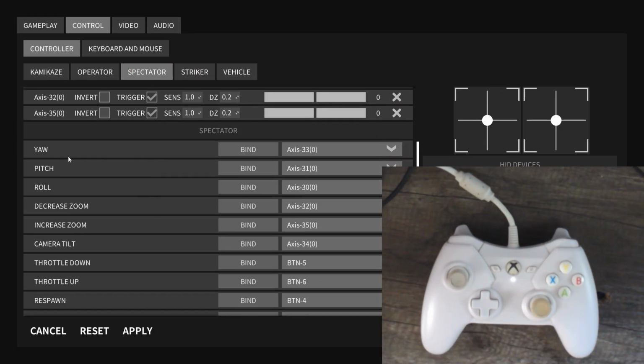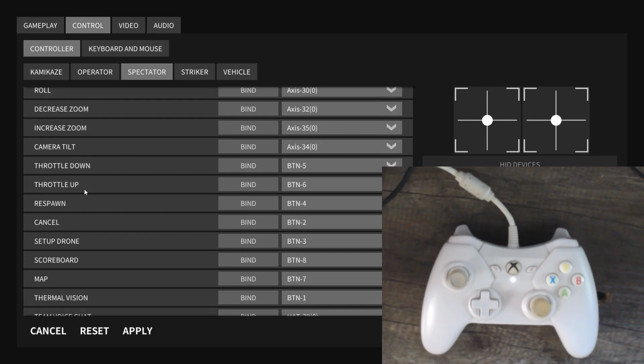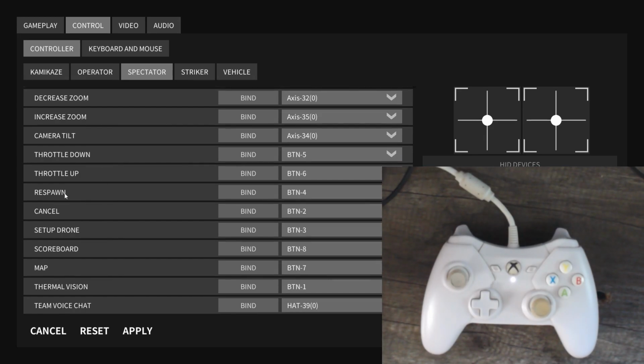Here you have yaw, pitch, and roll, which, you don't really roll. It's more move forward, backwards. You also have zoom, camera tilt, throttle up and throttle down because it hovers. So you decide how high or how low it is. And here we have respawn, which is basically spawn a drone.